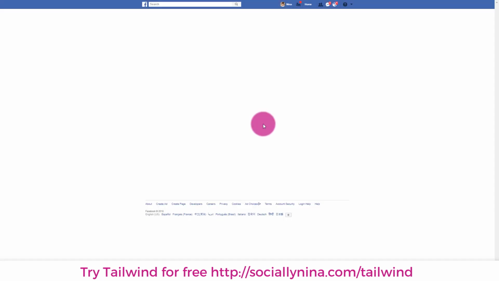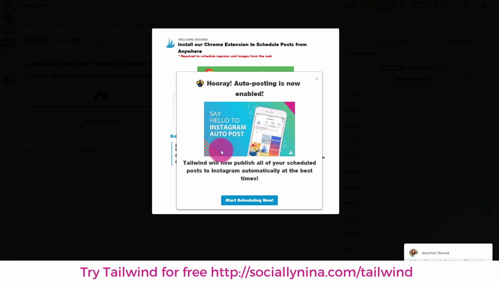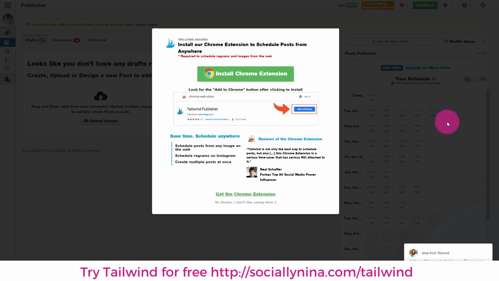You can make changes to what you allow. I'm just going to leave the basic settings and keep it moving. Okay, so it's talking about auto scheduling. I'm not going to worry about that yet.